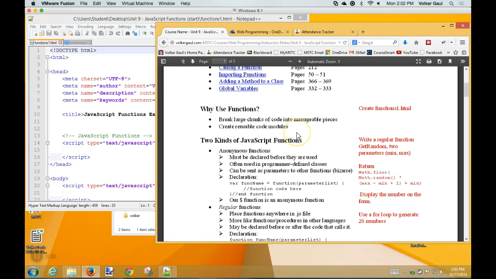Why do we use functions? By now, you should know to break large chunks of code into smaller pieces to apply methods to classes. Functions and methods really are not that much different. The biggest difference primarily is one's in a class and one's not. Other than that, they behave very, very similarly. And we also can create reusable stuff.